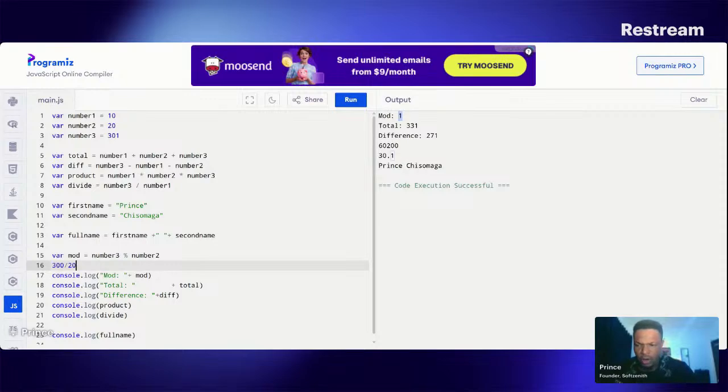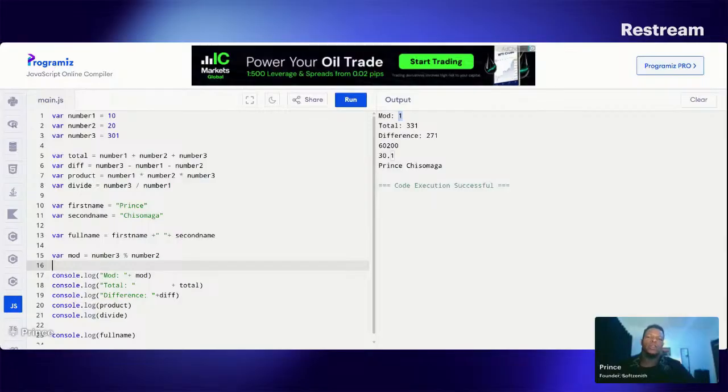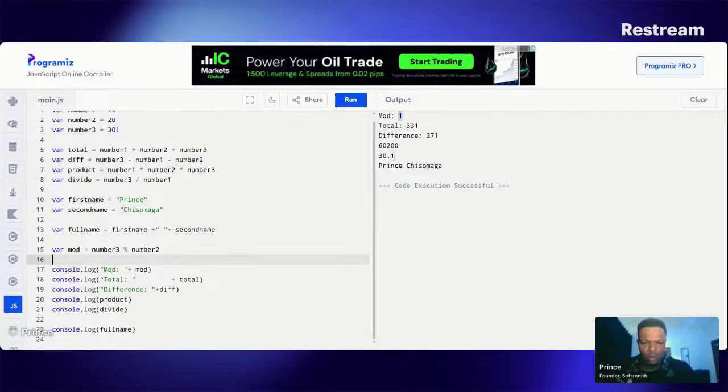But right now it's 301. If you do 301 over 20, it will be 15 remainder 1. So it returns the remainder instead of the result of the division. That's how mod works. If you are building a fintech application and you want to get the non-decimal part of a number, you can do it this way. Mod retrieves the value that is left as a remainder in a division.